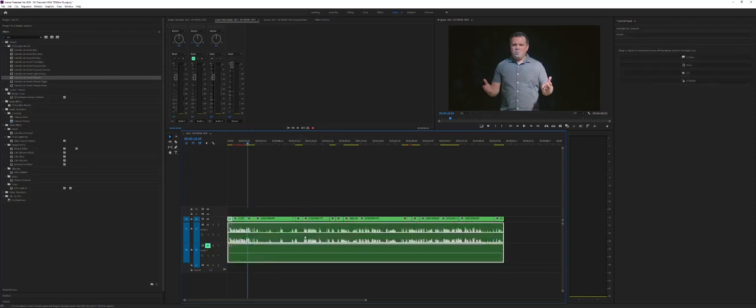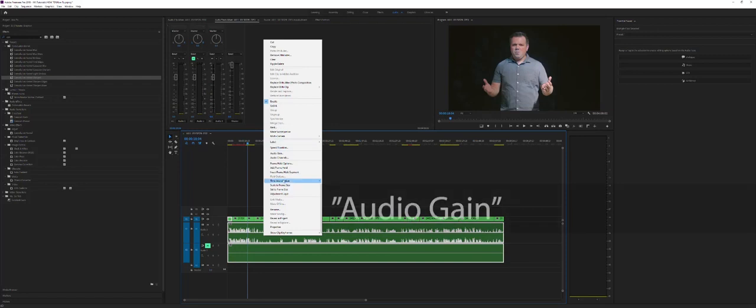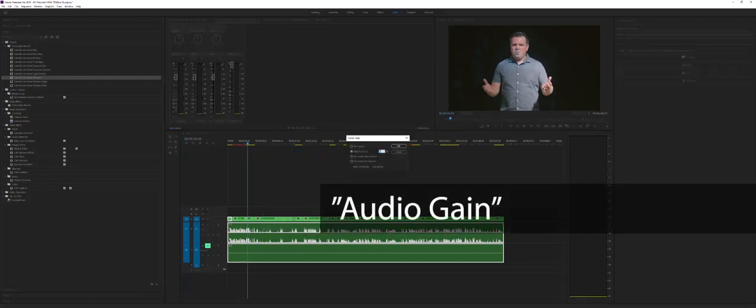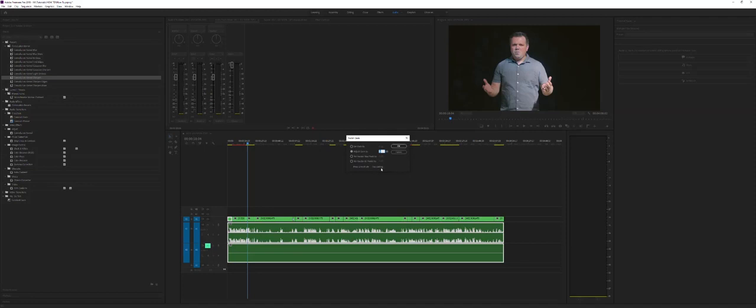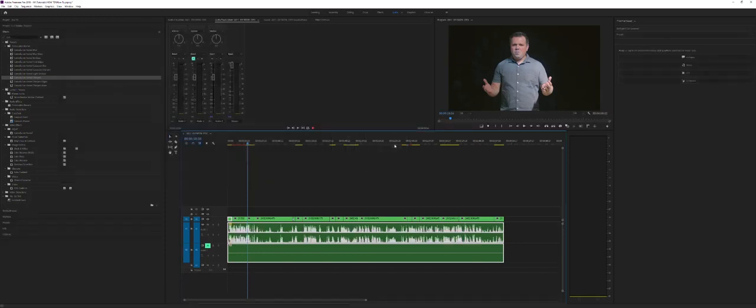Now, if it's still quiet, what we can do is this. I'm going to take my audio clip and right click on that, and I'm going to say audio gain. And it's going to calculate the gain, or the peak amplitude. It says negative 9.3. Well, I'm going to add 9 to that to make it negative 0.3. You can see that jumps up real quickly.